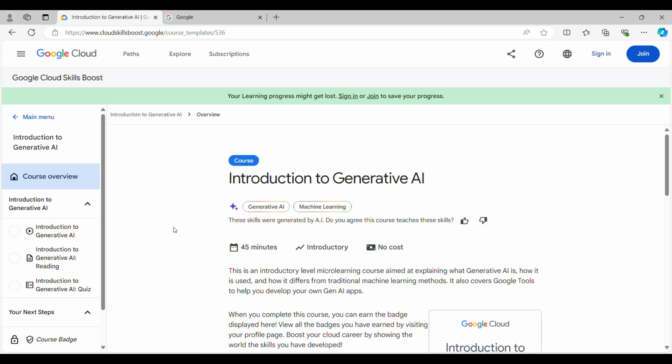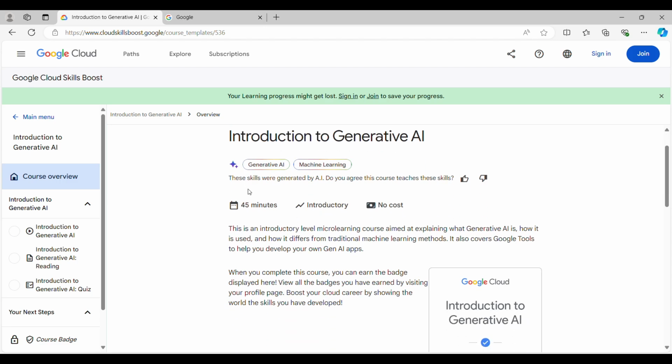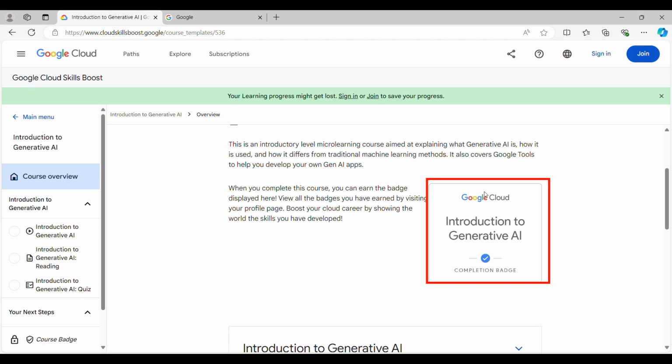So this is the course actually, and you can see the introduction to generative AI. The two main topics, generative AI and machine learning. The total duration of this course is 45 minutes, no cost. And here you can see the explanation, which I have already explained to you. So what is generative AI and how it is used and how it is different from traditional machine learning methods. And you can also develop your own generative AI apps after doing this course. After completion of this course, you will get this kind of badge.